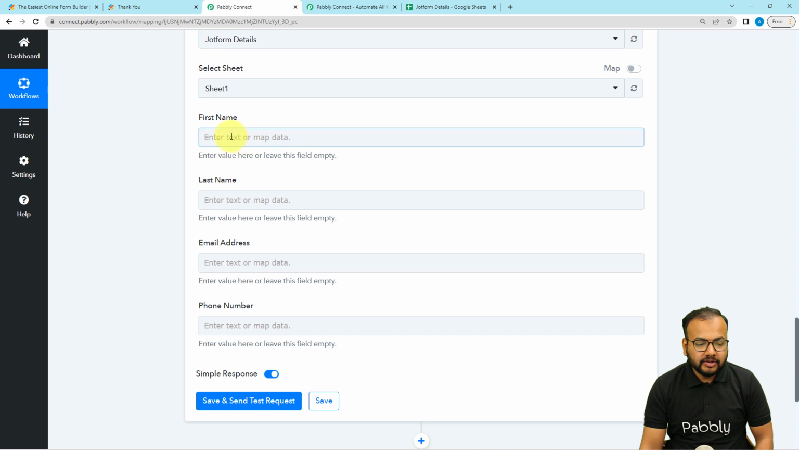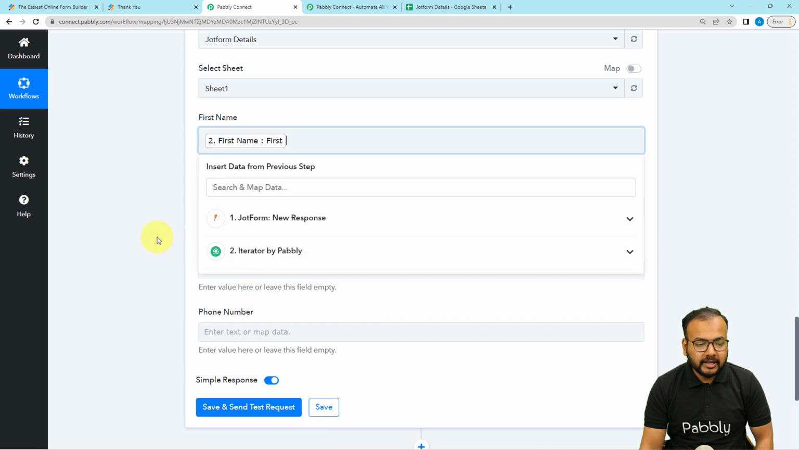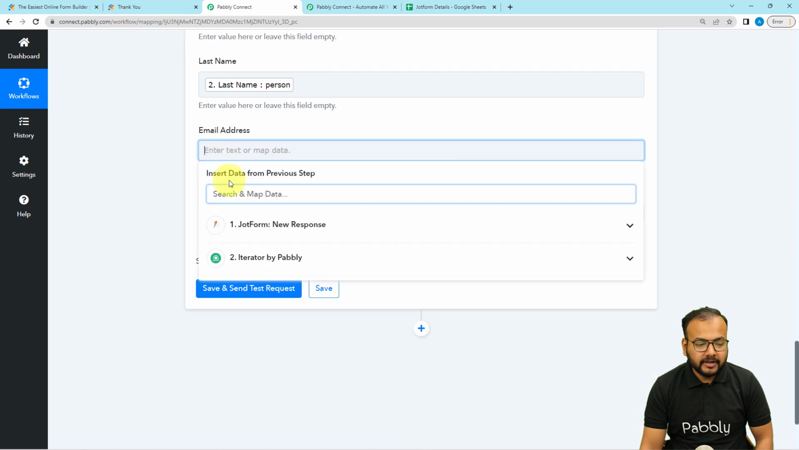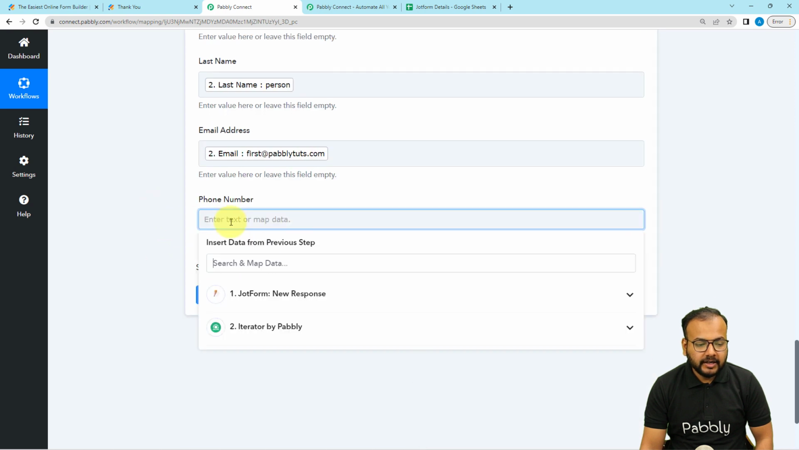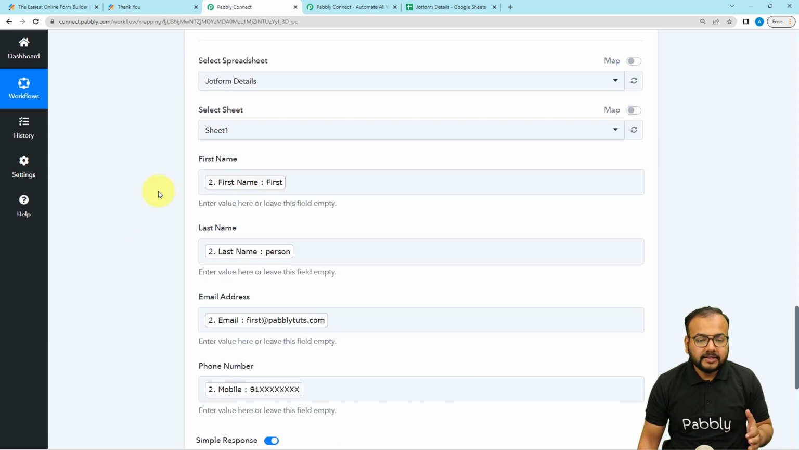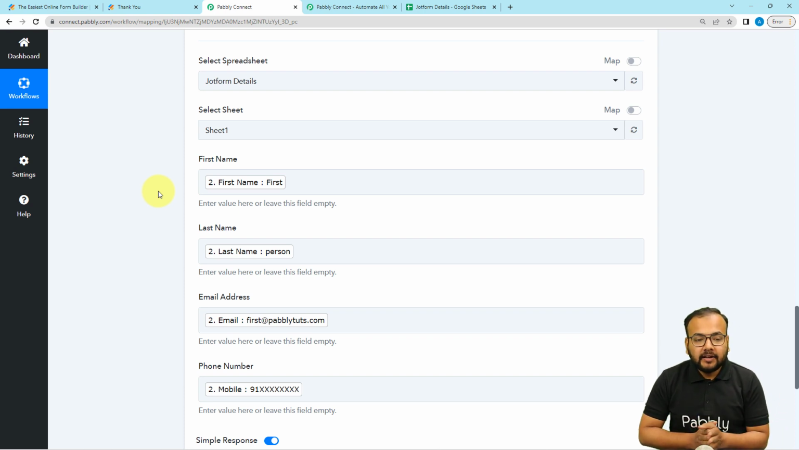For that, you just have to click here on this first name field, and the previous steps will appear in the drop down. From the second step, map the first name, then map the last name, then map the email address, and the phone number. So guys, when you map the labels like this, what will happen in real time after setting up this automation, whenever you submit the user details in the Jotform, the labels here are going to be updated automatically, and new data will be sent to your Google Sheets automatically.